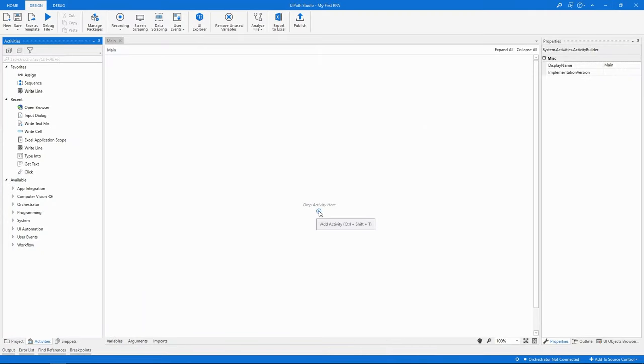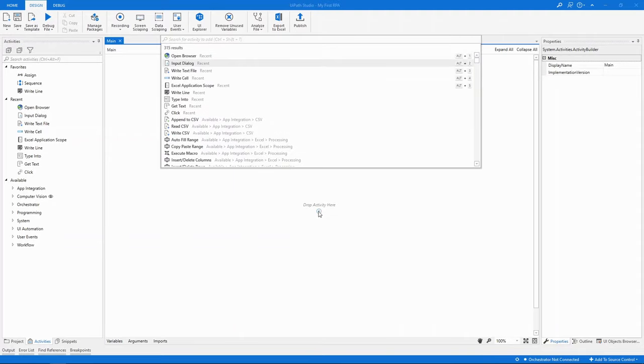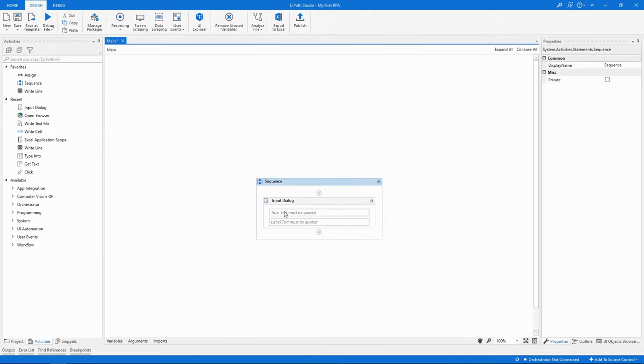The first thing that we'll do here is ask the user for their name. This is done using an input dialog activity, and this needs to have a title. Since this is a string, we need to put it in quotes, like this. The second thing is the actual label. We'll say, what is your name?